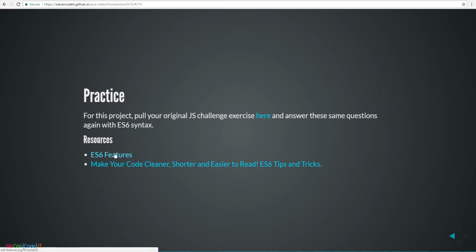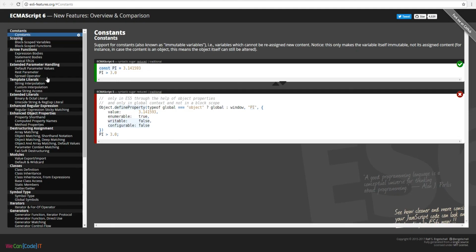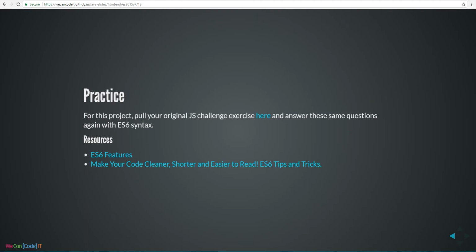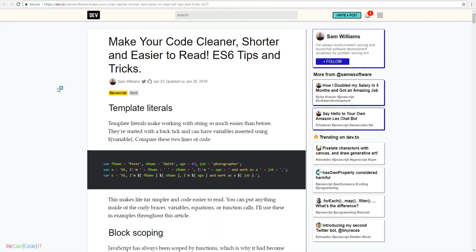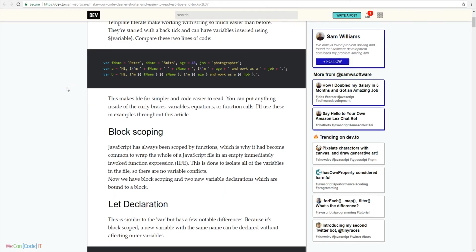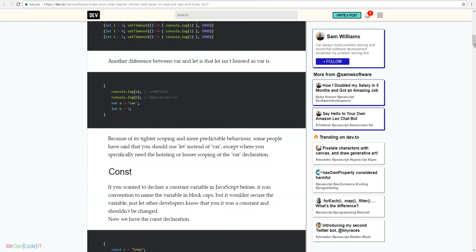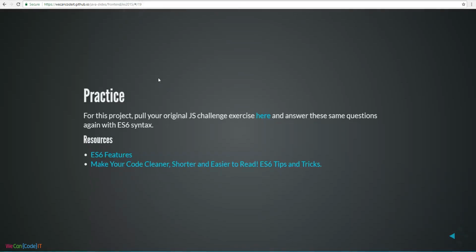Further resources include this list of ES6 features. You can go through them on the left. There are a decent number of them, definitely more than we were able to cover in this video. And this article on making your code cleaner, shorter, and easier to read. Just a succinct list of tips and tricks for how to take advantage of ES6.